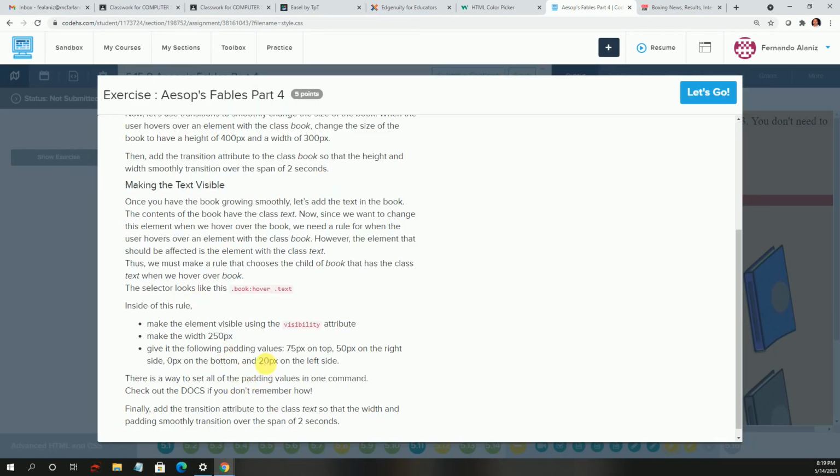What else do they want? There's one way to set the pattern. Okay. Finally, add the transition attribute. Okay, so one more step. Finally, add the transition attribute to the class text so that the width and the padding smoothly transition over a span of 2 seconds. All right. So this is going to be a little tough one. So finally, add the transition to the class text.